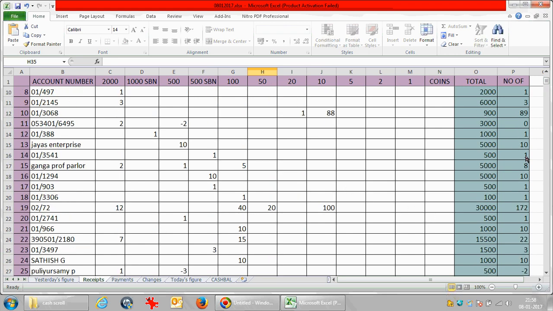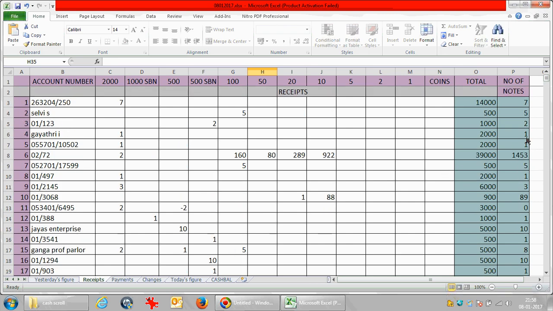And the next column here shows how many notes the customer has deposited. As we know, this is necessary for all current accounts, OD accounts, CC accounts. So suppose the customer is depositing 7 2000 denomination notes, here the total number of notes will be shown as 7.